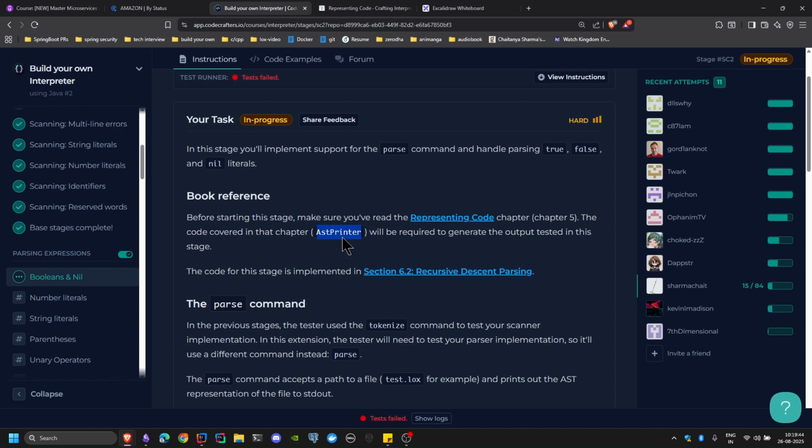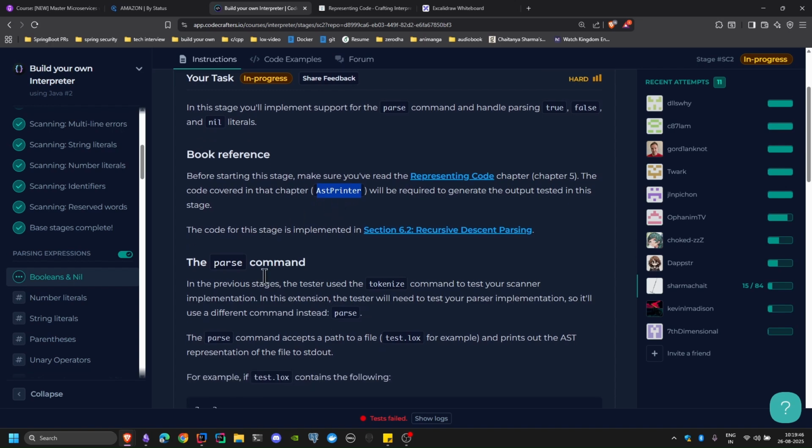Okay, and they're going to be testing. So we are not doing this right now, we are going to be building the printer right now. So what the printer does, let me show you.